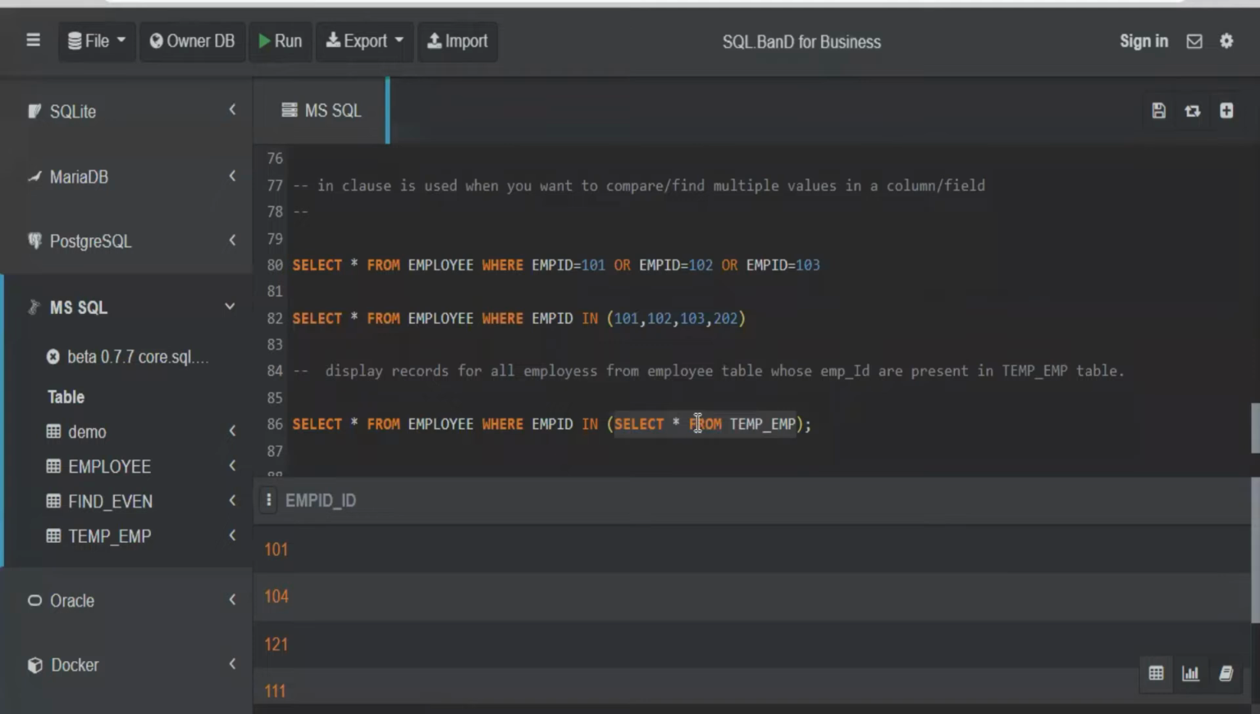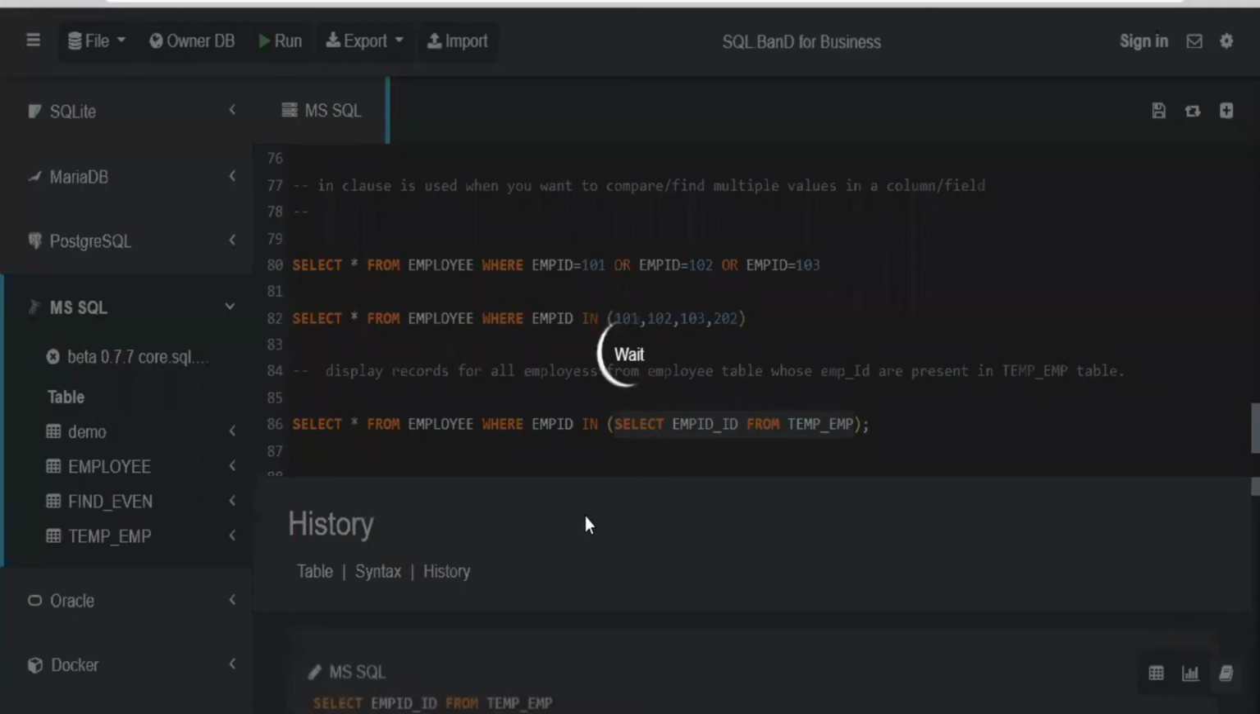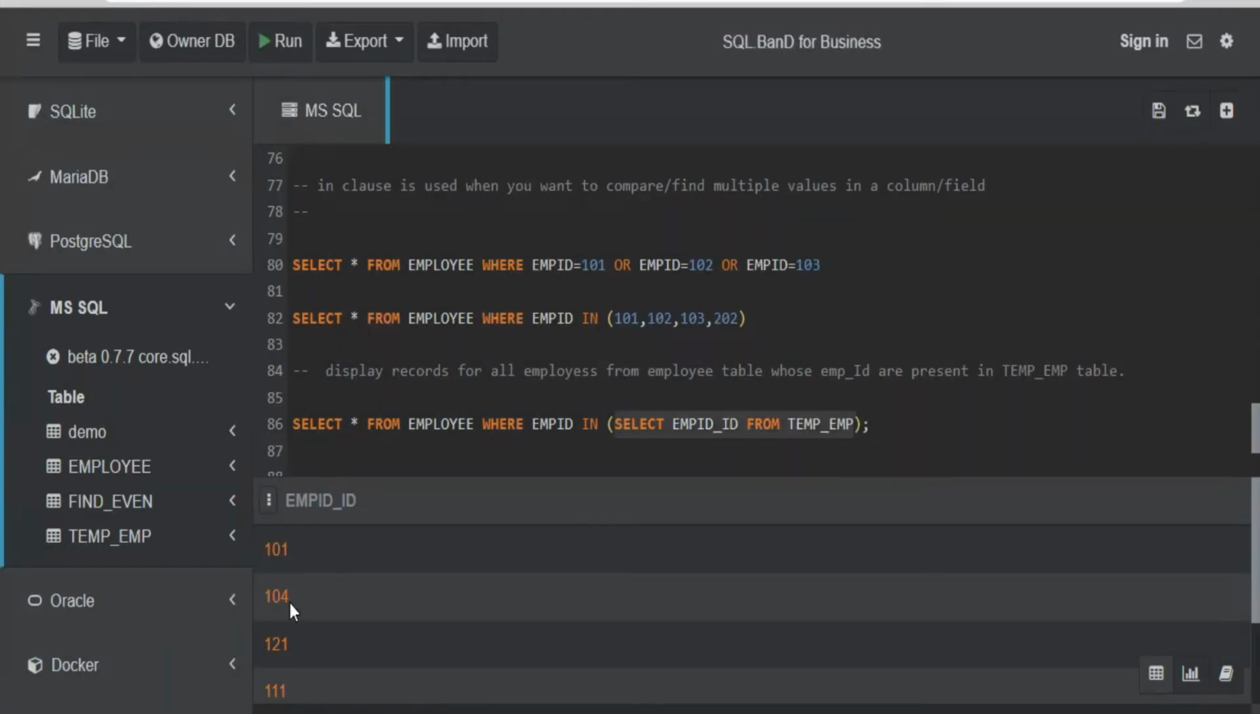EMPID. So dumb. Okay. So if I just run this column part, what will happen? It is like 101, 104, 121. So these values will get replaced here in this part. It's similar to writing this as 101, 104.